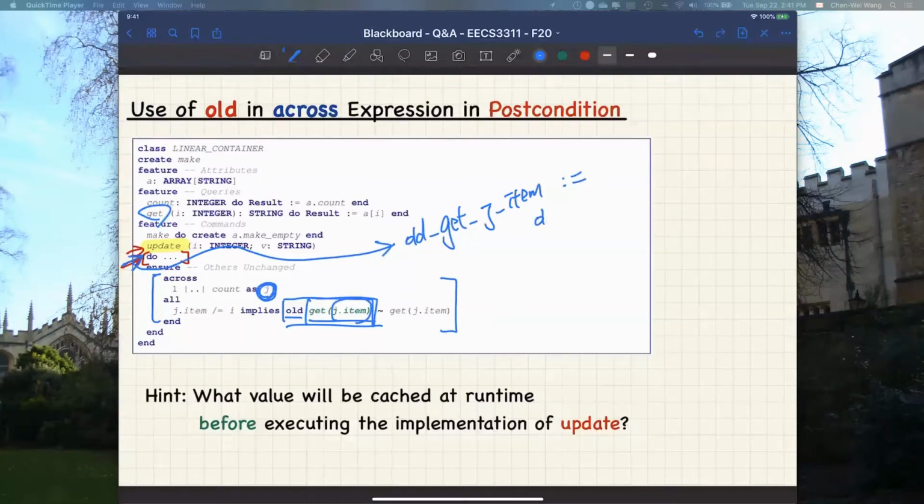Oh, we don't have the old anymore. Okay, just this particular expression. Let me highlight it, just this one here. That would be simply get j.item. So now you can see that in the pre-state, j simply doesn't exist at that point. So that's why this wouldn't compile. There will be a compilation error.